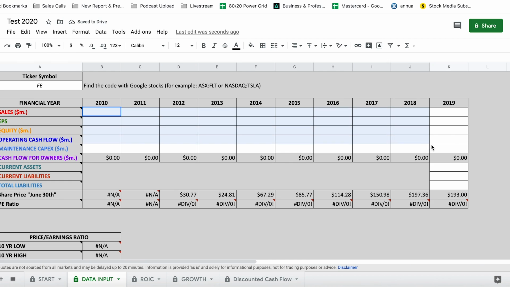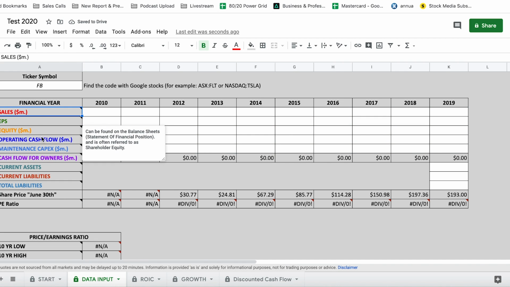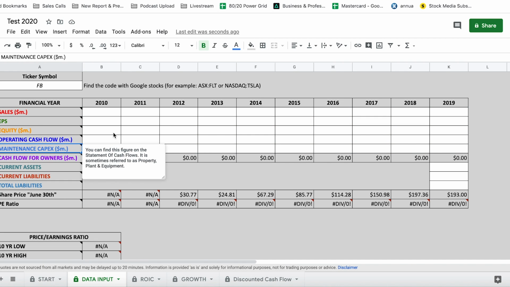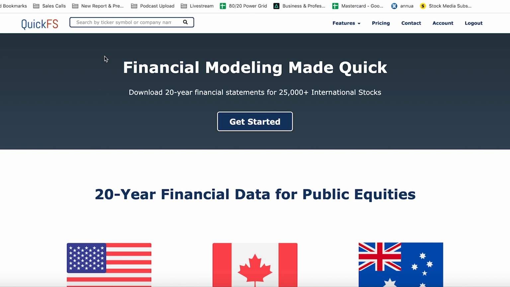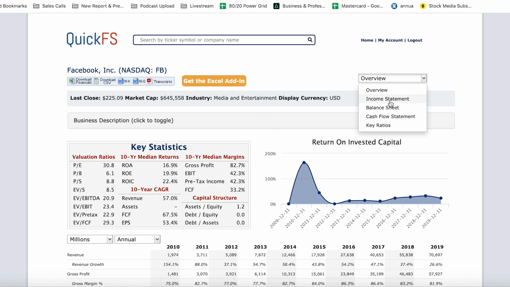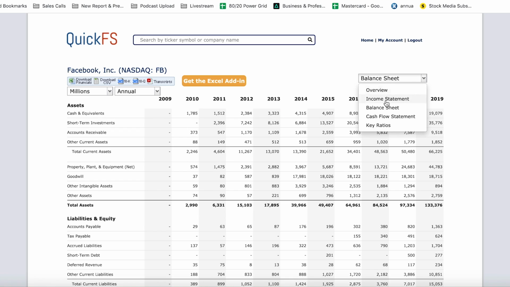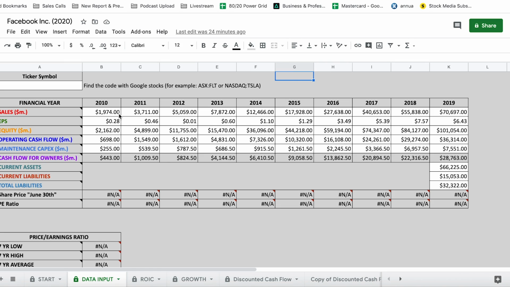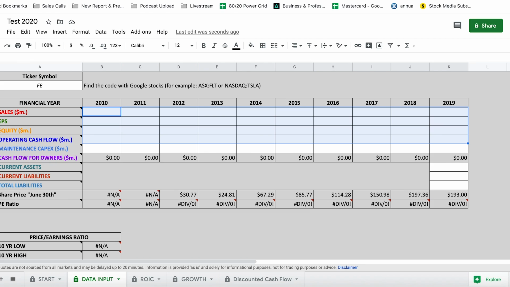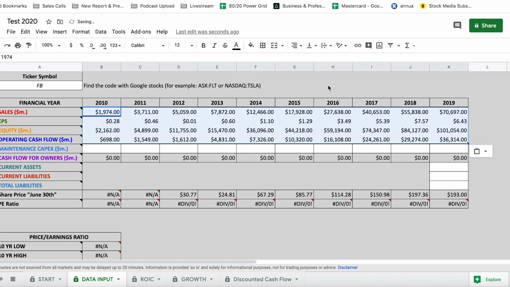And then we've got all of this data here, which is sales, earnings per share, equity, operating cash flow, and maintenance CapEx. Now, these first four lines, you can easily find in the annual reports for the company, or you can head over to a free website like QuickFS, and search for the company, and you'll be able to find these in the income statement, the balance sheet, and the cash flow statement. In the interest of time, I'm just going to copy it over, because otherwise this video will go on for a very, very long time. So you'll put those in there.